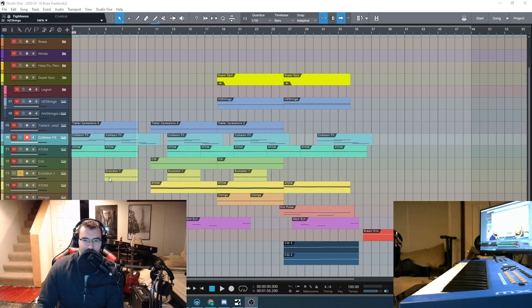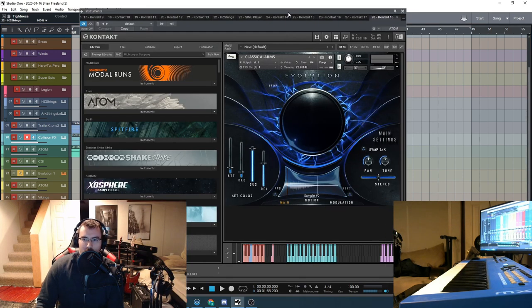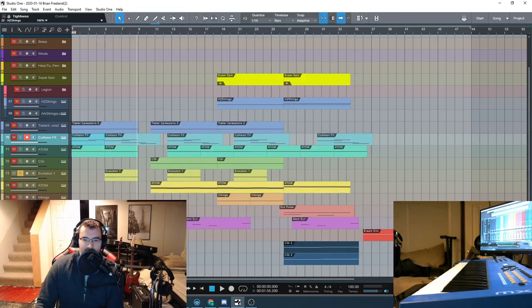Also in the intro, I have what they call an alarm from Keep Forest Evolution. To me, it sounds more like a kind of a drone, but this is what it does.